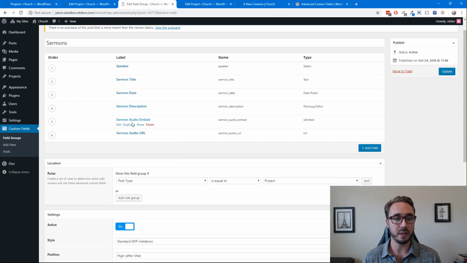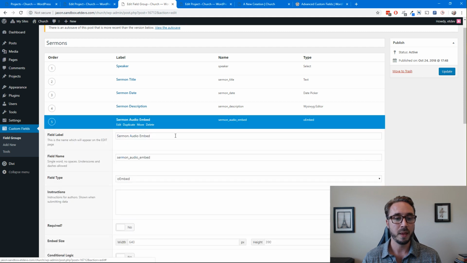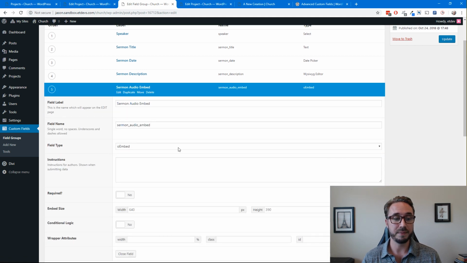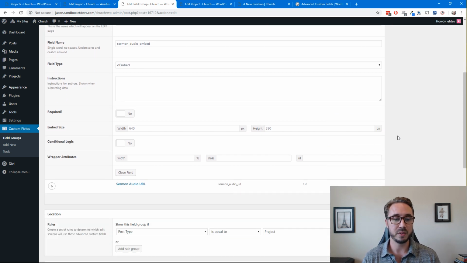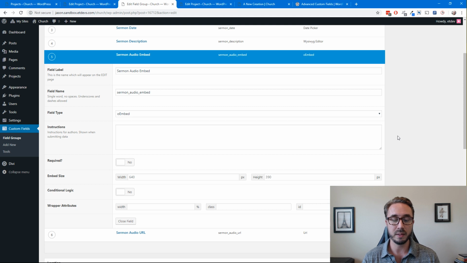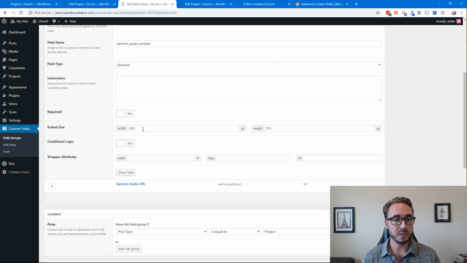And then let's look at the sermon audio embed one. This one is actually using the field type oEmbed. And of course, you can learn about more of these field types on their website. I think I've linked to that in the blog post, so feel free to check that out. Basically, this field type allows you to add the functionality of embedding, in this case, an audio file as an audio player. You can choose the embed size. You can even give the wrapper a custom width, and also a class or an ID if you want to style it separately.